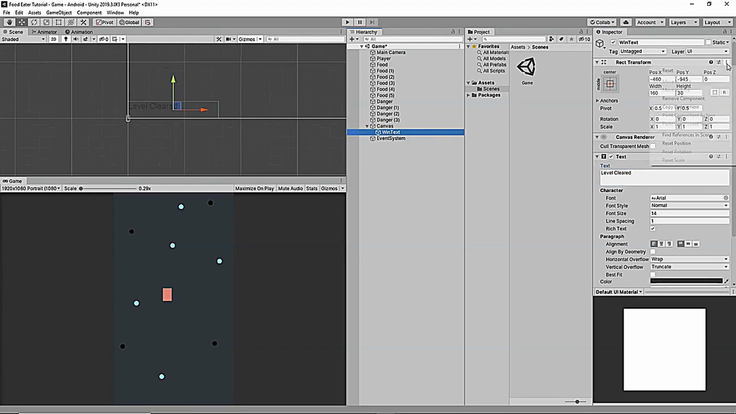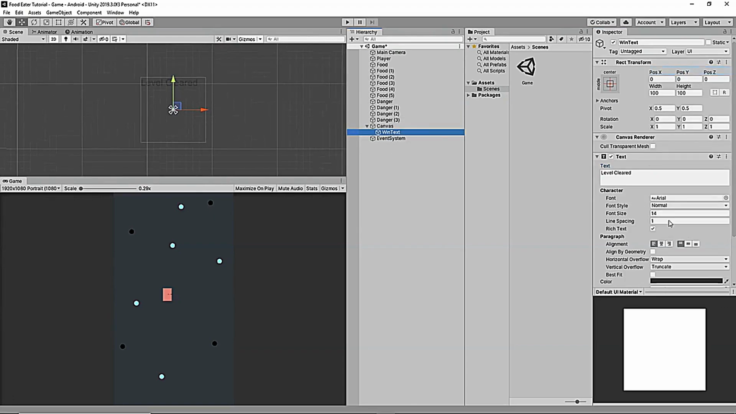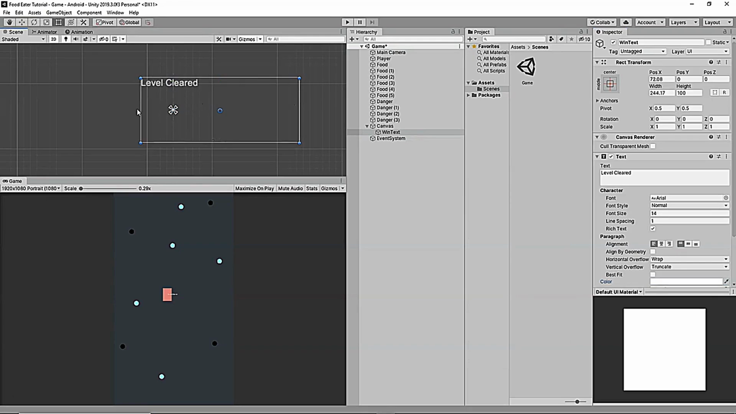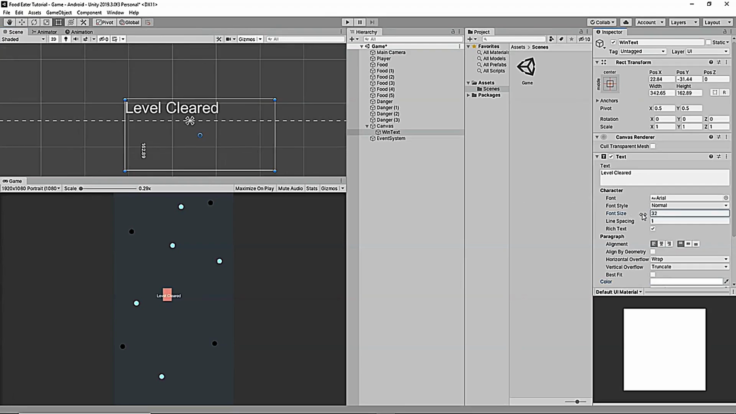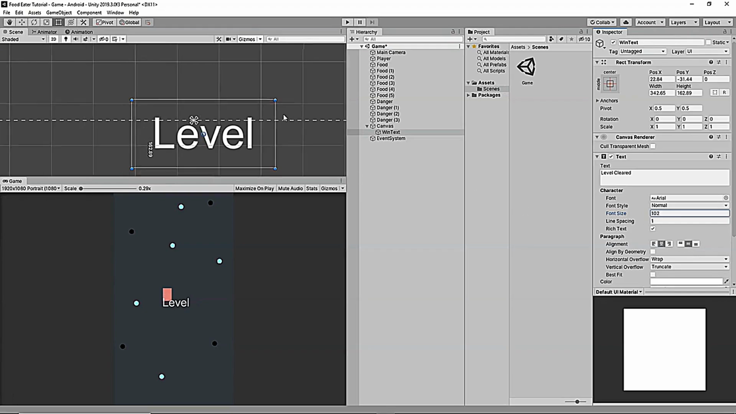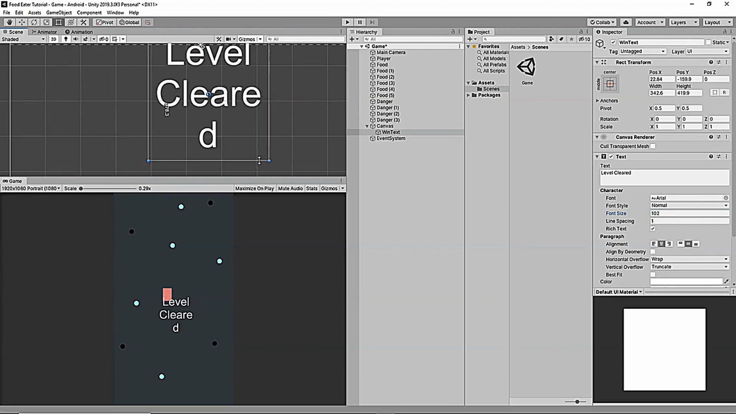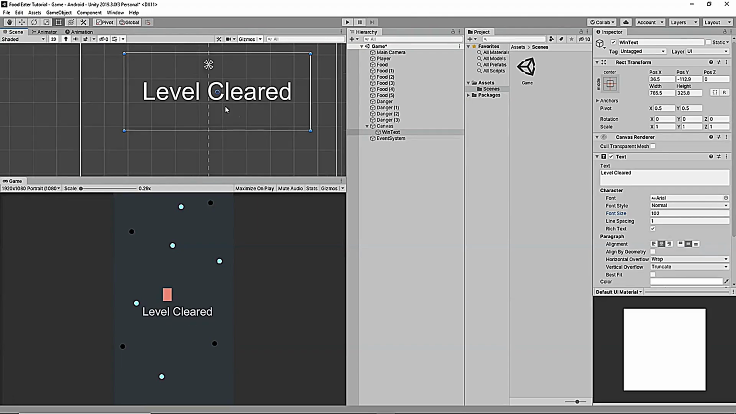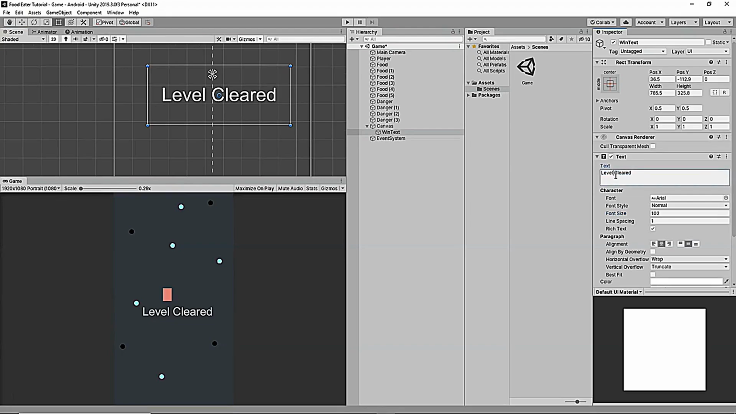Then I'm going to go to the text by double clicking it. Then I'm going to go to here and click on reset to reset its position. Then I'm going to double click to open it here. Then I'm going to change its color to white. Then I'm going to go ahead and click the rect selection tool and make it much, much bigger. Then I'm going to change its font size to bigger, something like this. Then I'm going to center it like this. All right. Then we can simply say level cleared, something like this.